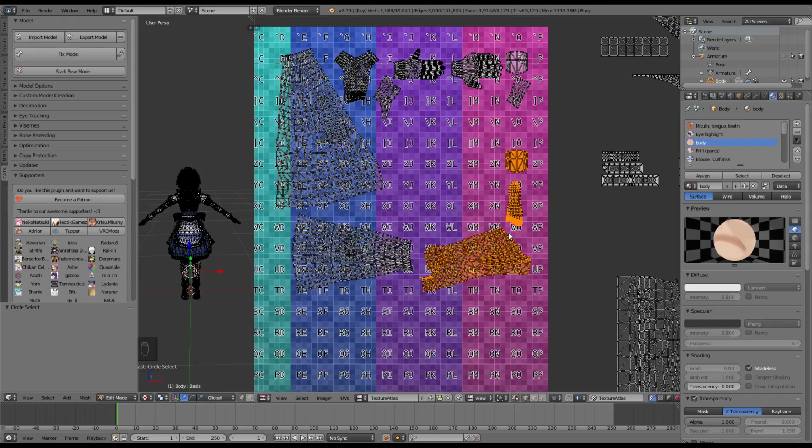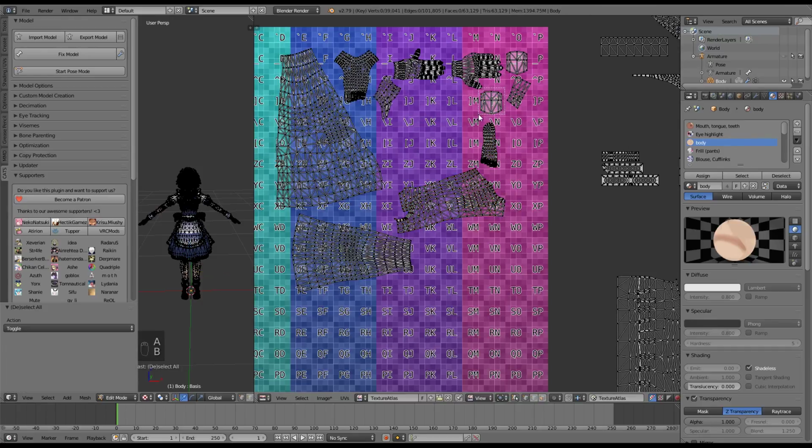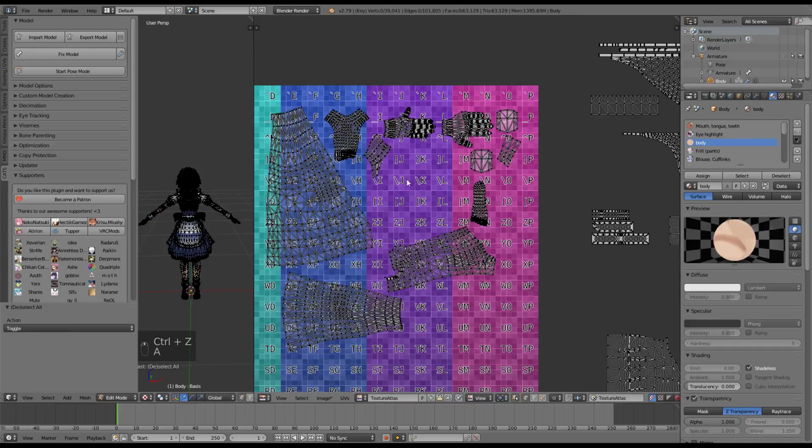You don't have to leave the islands as they are. You can just move this a little bit closer together and make the atlas a little bit more efficient. You can even rescale individual parts like these fingernails. That doesn't really matter. Oh, got a little extra vertex over there.